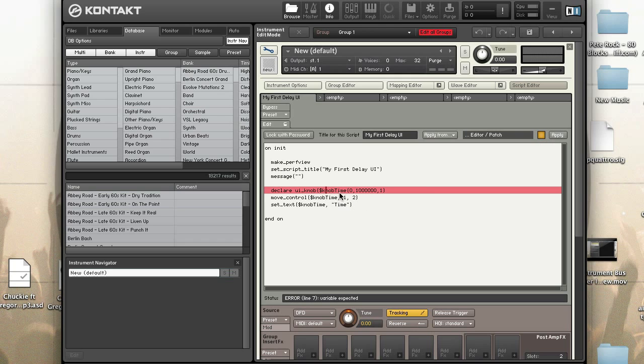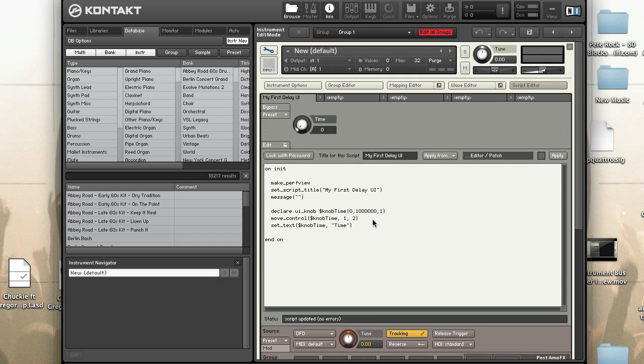And there is something wrong. I forgot a parenthesis, or I have an extra parenthesis. Yeah. There you go.